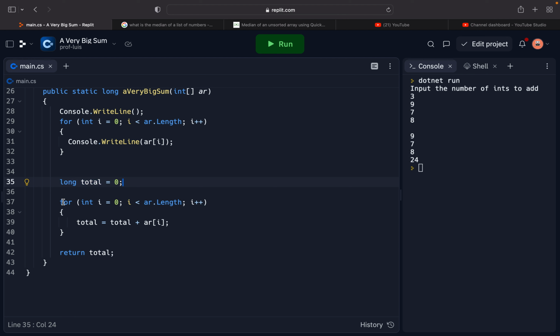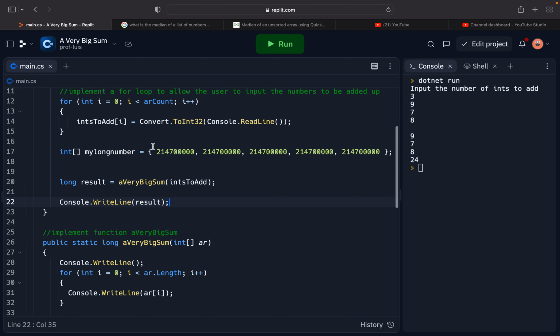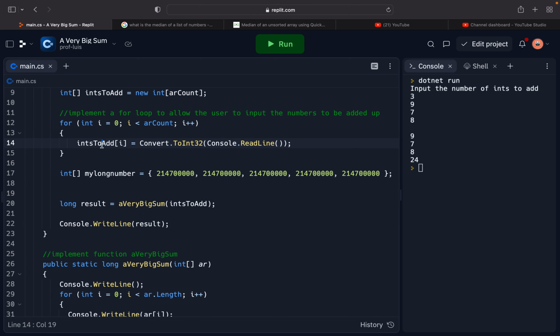So we're looping through the items in our array, adding them up, and returning them. And maybe what's confusing to you guys is the function call. But here in line 20, all we're saying is, hey, I want to be able to add up the numbers in the inst2add array, and I can just do that elsewhere.